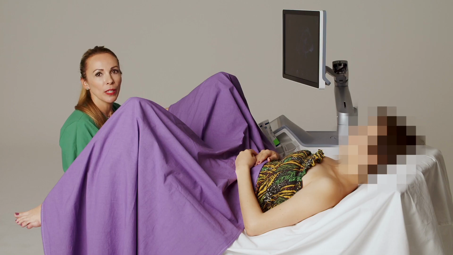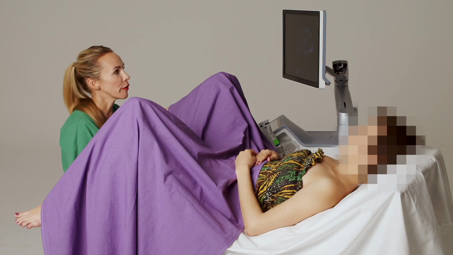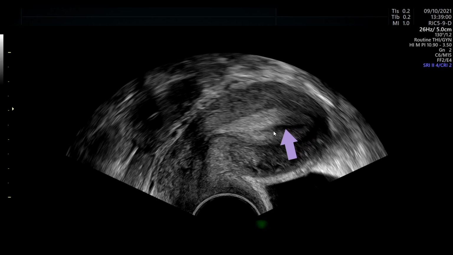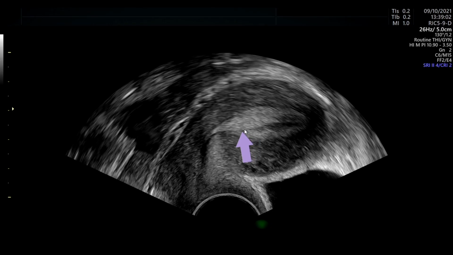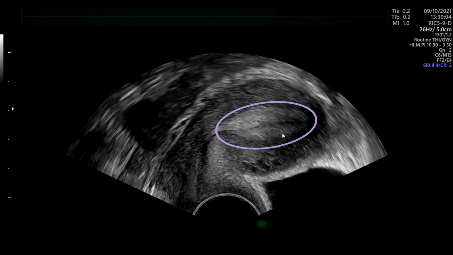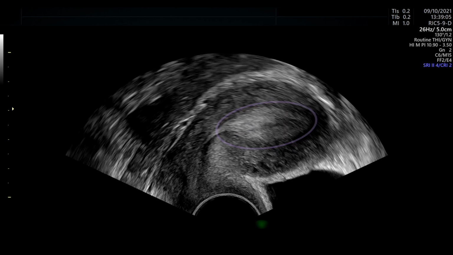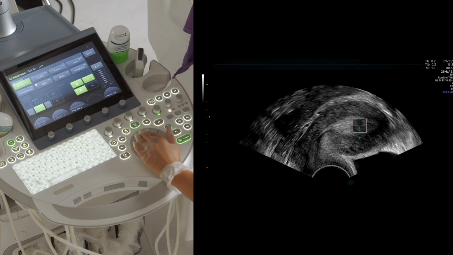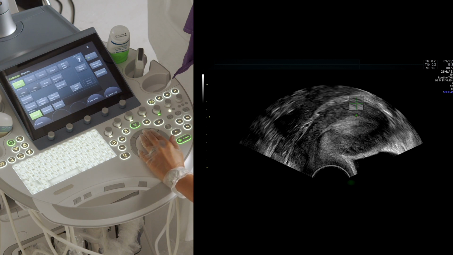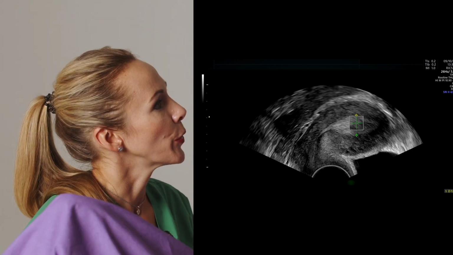In this patient, we see the endometrium in the secretory phase with a nice linear midline and a uniformly echogenic endometrium. When we want to measure the endometrium, we need to make sure that we do this perpendicular to the uterus.